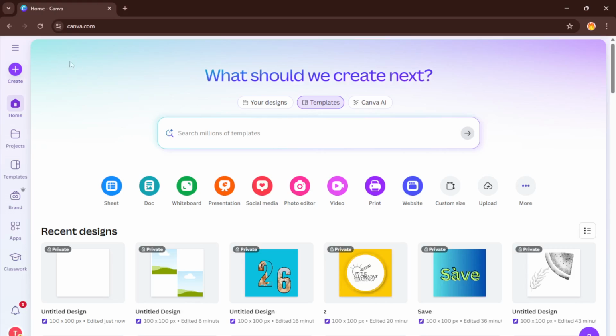Let's dive right in. First up, open your web browser and head over to canva.com. If you haven't already signed up, it's free to create an account, so don't let that hold you back. Once you're logged in and on the Canva homepage, you're ready for the next step.